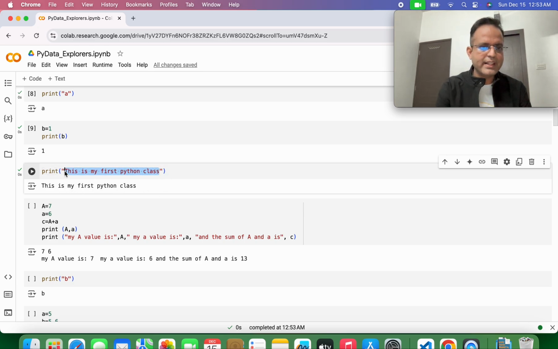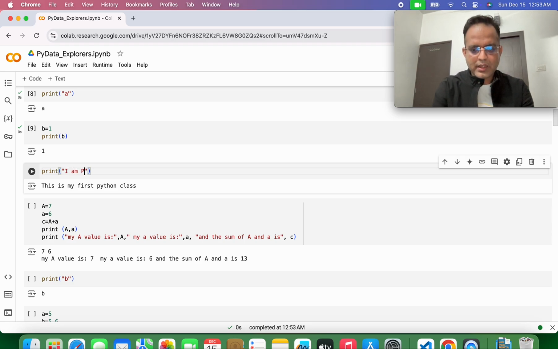If I delete that and write I am Pinaki, and then run the program, I can see that the line comes out the same way. That means here there is no value assigned, only the string comes in the output.